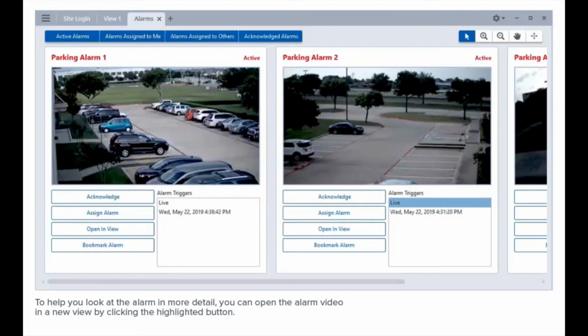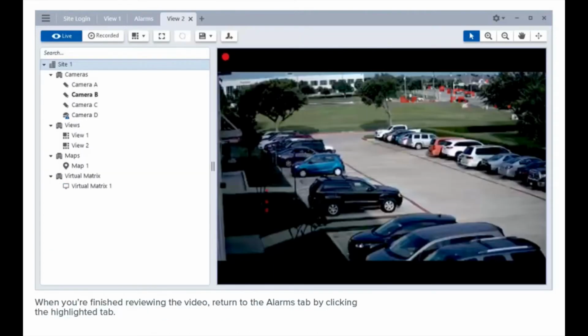To help you look at the alarm in more detail, you can open the alarm video in a new view by clicking the highlighted button. When you're finished reviewing the video, return to the Alarms tab by clicking the highlighted tab.